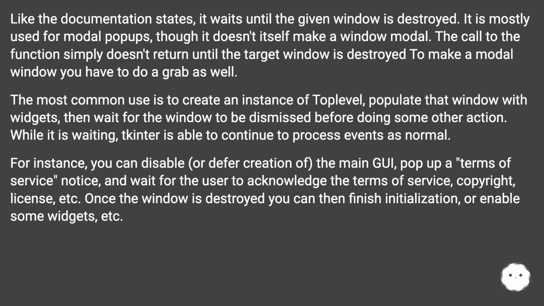While it is waiting, tkinter is able to continue to process events as normal. For instance, you can disable or defer creation of the main GUI, pop up a terms of service notice, and wait for the user to acknowledge the terms of service, copyright, license, etc. Once the window is destroyed, you can then finish initialization or enable some widgets, etc.